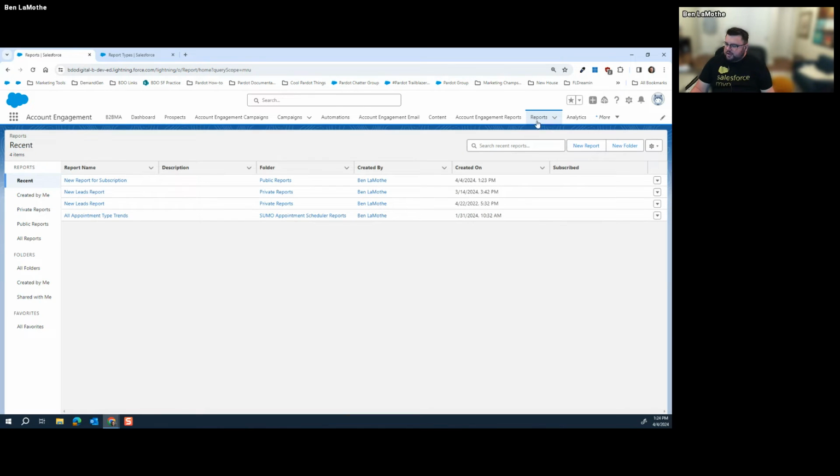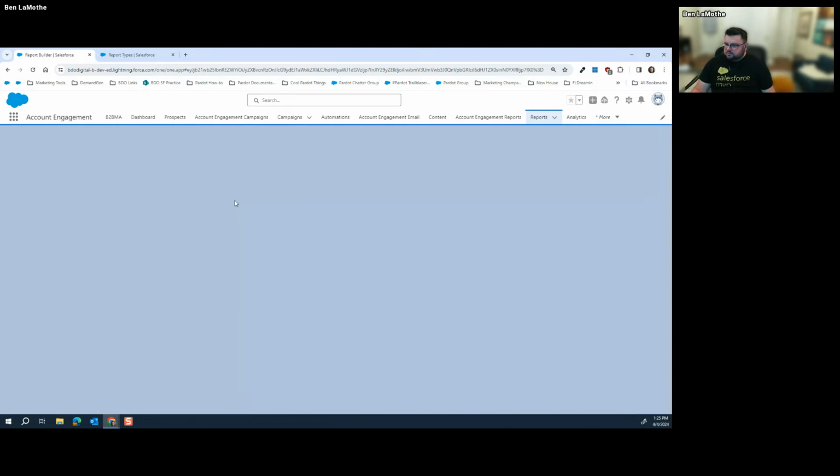I mentioned earlier that you're able to build these reports based on the specific objects. So you've got your forms, your lists, your emails, your campaigns, and the forms, links, emails, landing pages are reports that you can build in Salesforce.